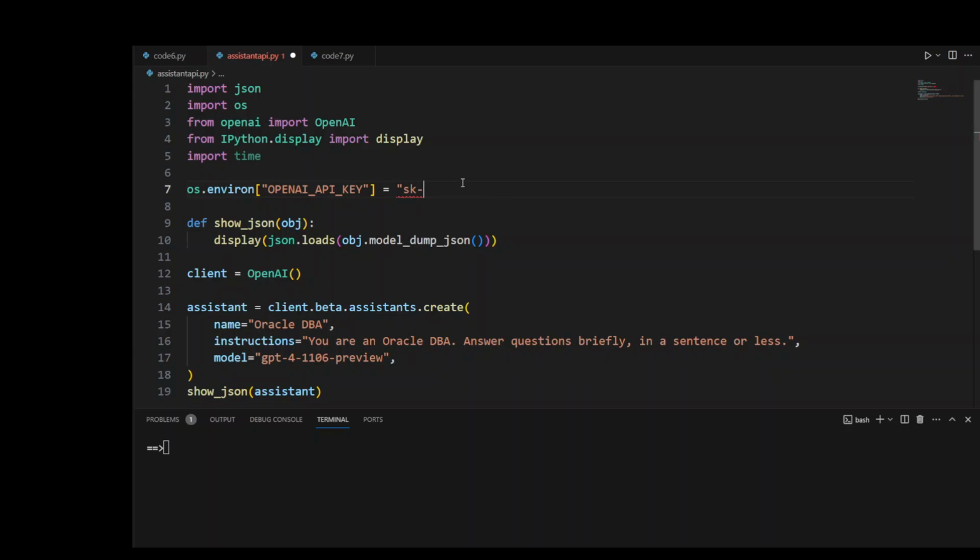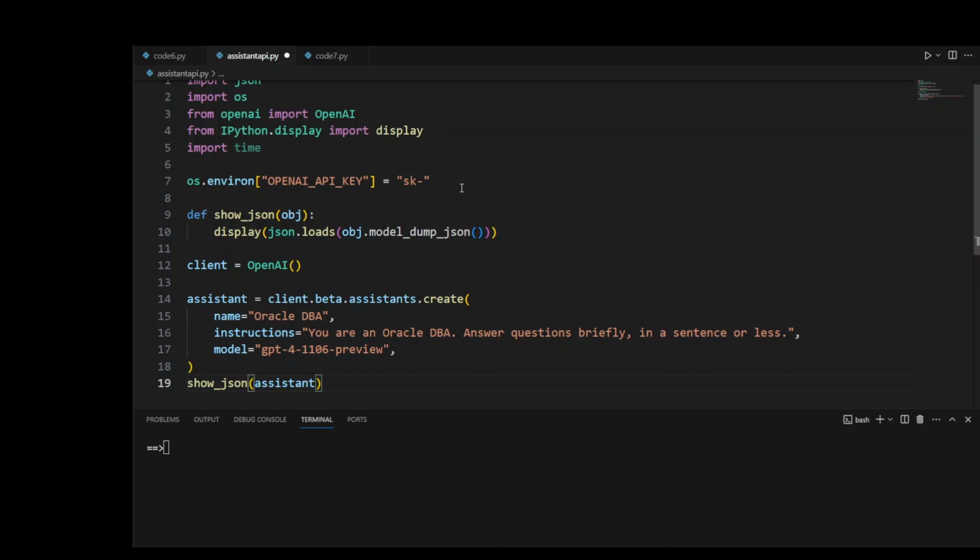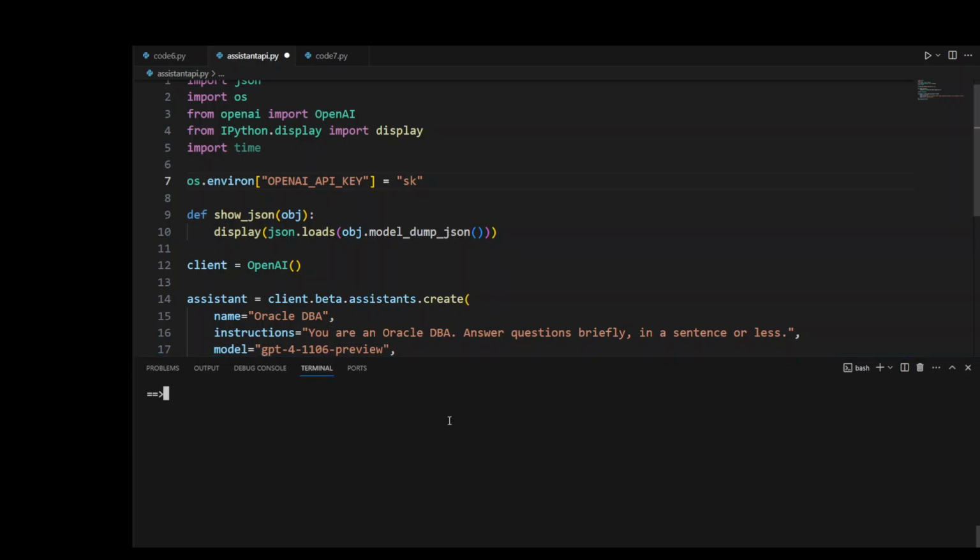I already have my key, which I will put in later on instead of showing you now. Okay, or maybe let me put it there and then I will run this to show you how the assistant gets created. So let me put my key here. Okay, so I have put in my key in the environment, which should be good. And now let's create the assistant.